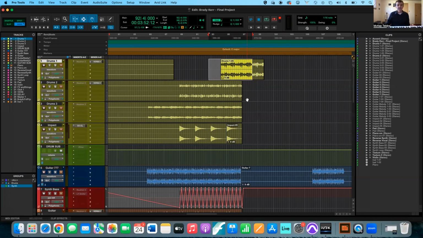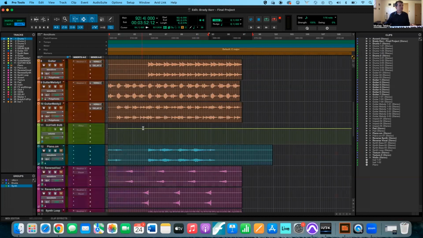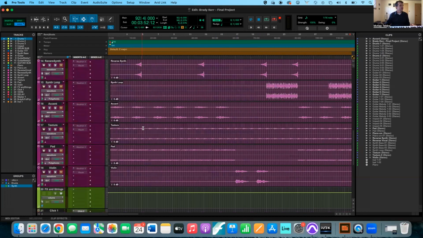All right, and the last thing we're going to talk about today is edit groups. Edit groups, what are they? How do you make them? And how do you work with them? First of all, let's go down here to the bottom left corner. See where it says Groups in your window. These are your edit groups. I already have two edit groups created, the drums and the synthetic groups. So let's talk about how to create groups.